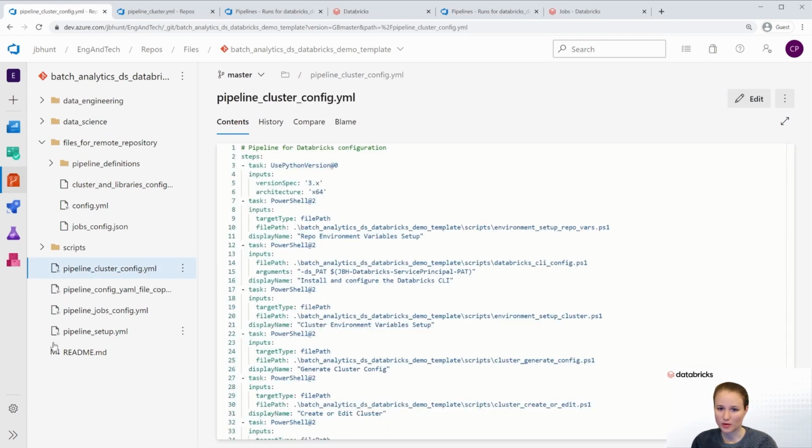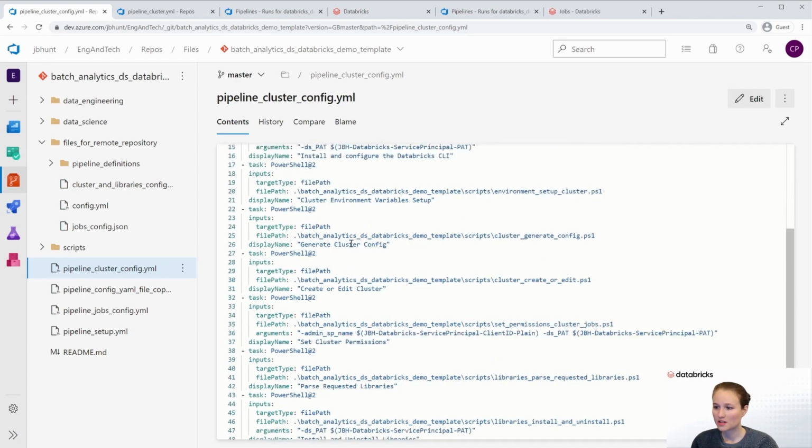At the bottom of the repo here, we have a YAML file called pipeline cluster config. This file contains all the steps that are going to create and manage our Databricks clusters. The first couple of steps here do some administrative work to set up the pipeline environment. And then we get to this generate cluster config step. This step parses the values provided by the user in their config file, combines it with the cluster config default template, and creates the JSON to send to the clusters API in the next step.